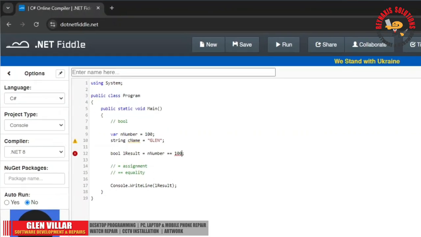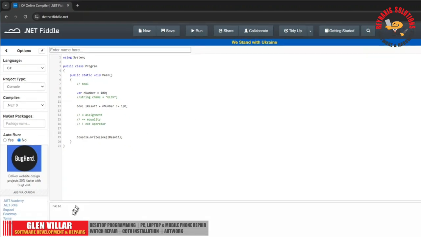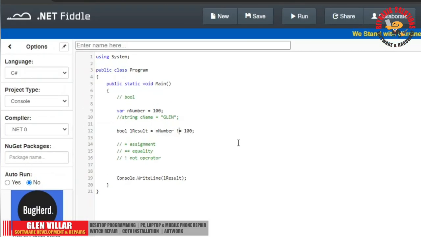Okay, I will introduce another operator called the not operator. So I can put it here. So instead of equal, we can put not equal to 100. If this statement, let's just comment this part here, if this statement here is true, then the result will return true. While if this statement is false, which means if this n number is not 100, then it shall return false. Let's run this code. It is returning false because we put not equal.